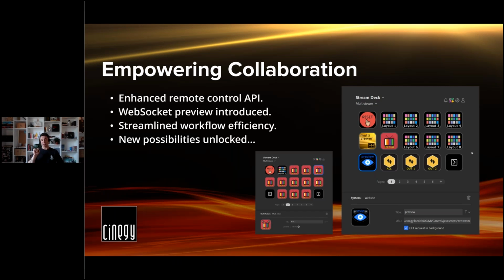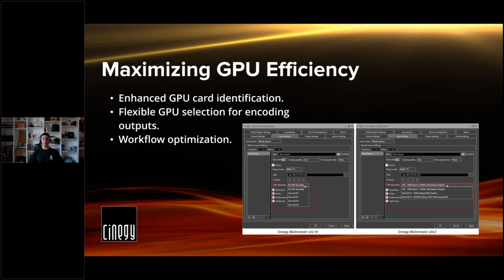This one here is a simple layout that we customized for Cinegy Multiviewer, and effectively the layout that you can see on the screen is the one that you would see on the button pad on the Stream Deck, and you would be able to control it from there.